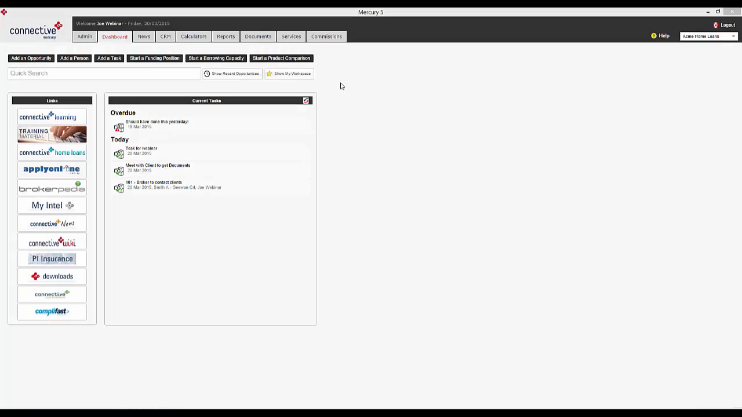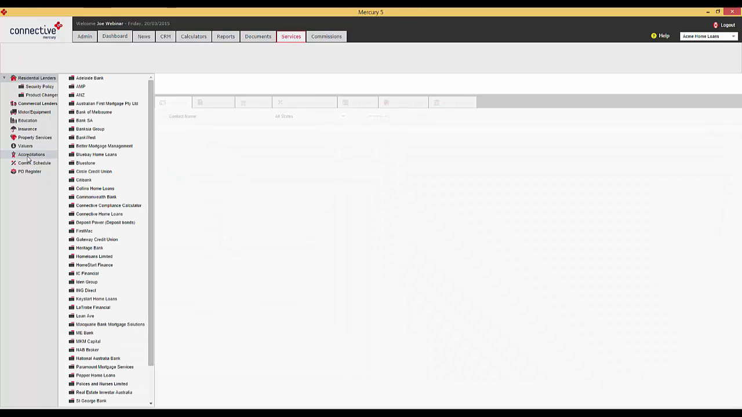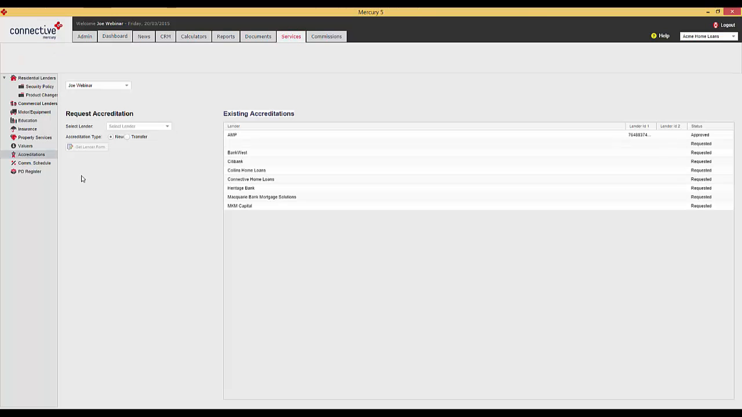Now the next very important section for a new broker is under the Services tab. You'll see you have a link there called Accreditations. From here you can request a new accreditation, or you can transfer an existing accreditation. You simply select the lender that you wish to get an accreditation with, and then click Get Lender Form. And that will send you a list of instructions as well as any forms you need in order to get accredited with that lender.